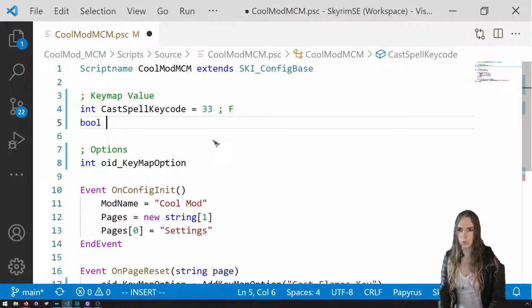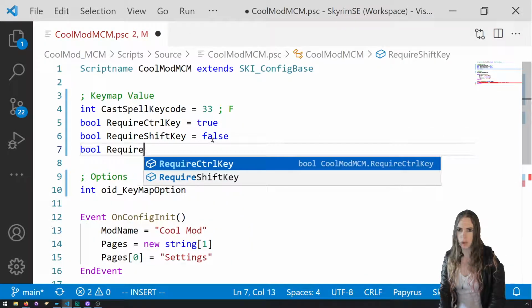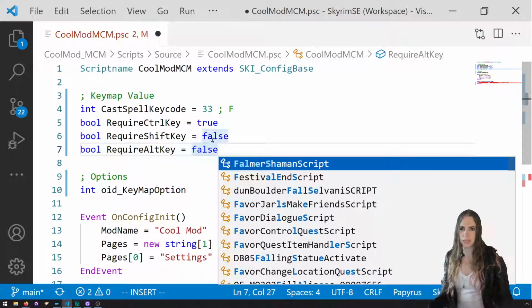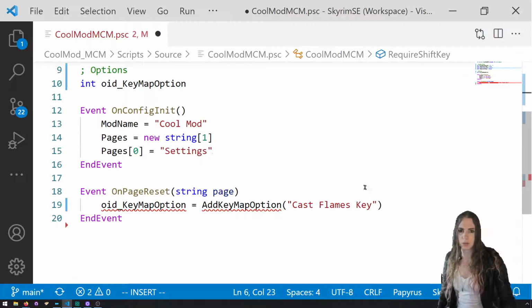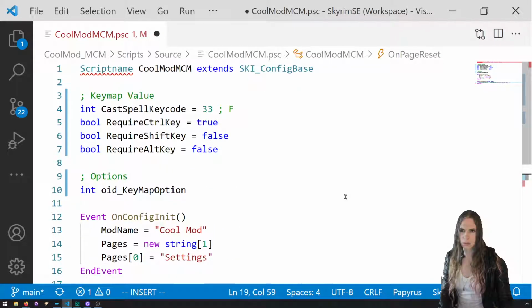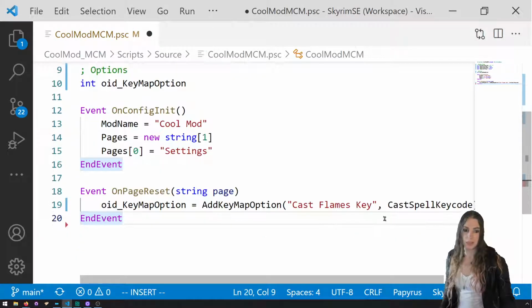And we'll do bool require control key equals true. Bool require shift key equals false. That's the default. Bool require alt key equals false. So we'll make it control F by default. How does that sound? So we will say int key code, what do we call this thing? Cast spell key code. Sweet. We could see that show up if we want to.